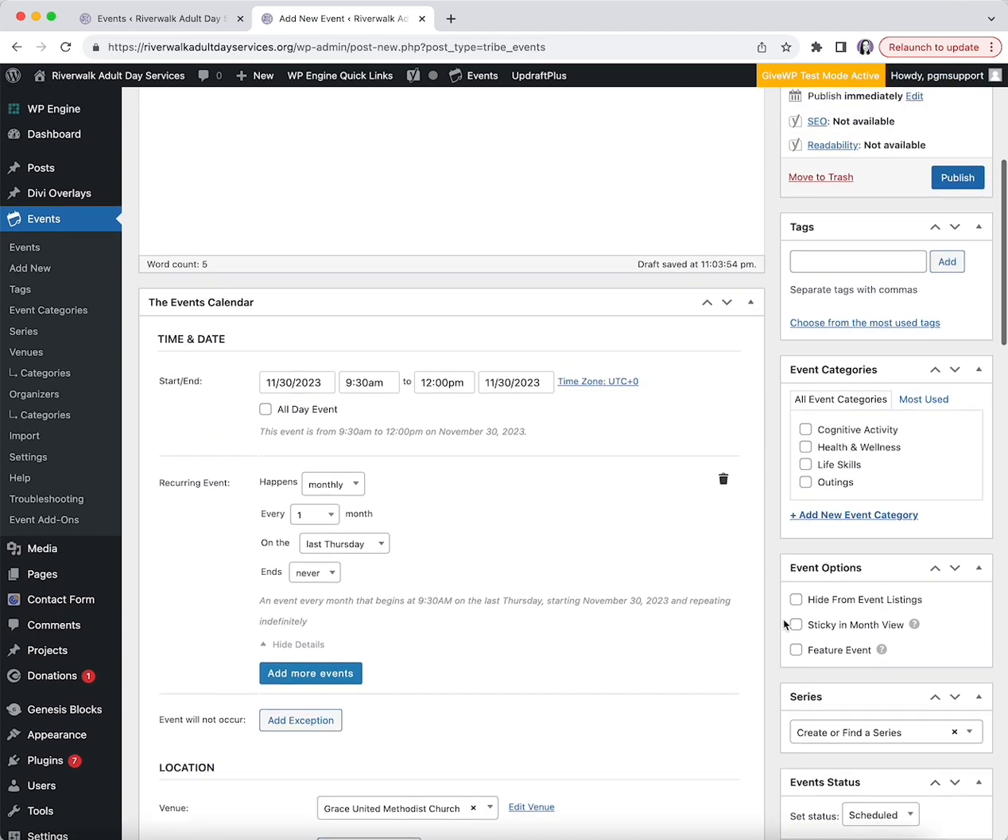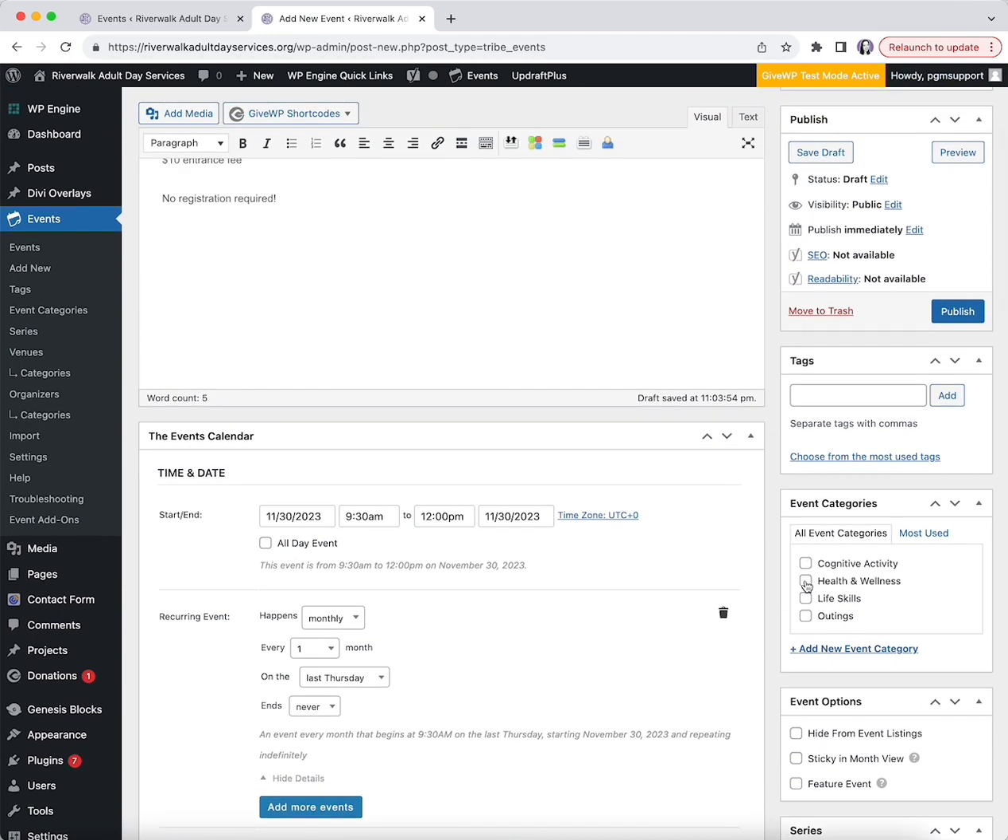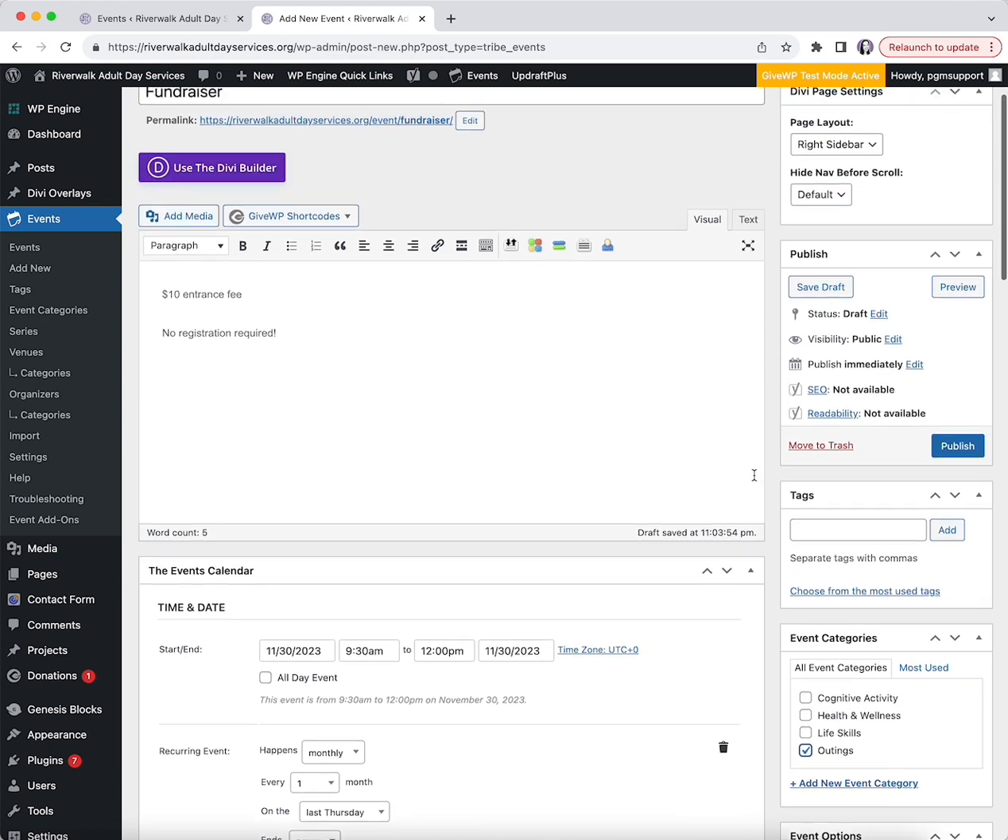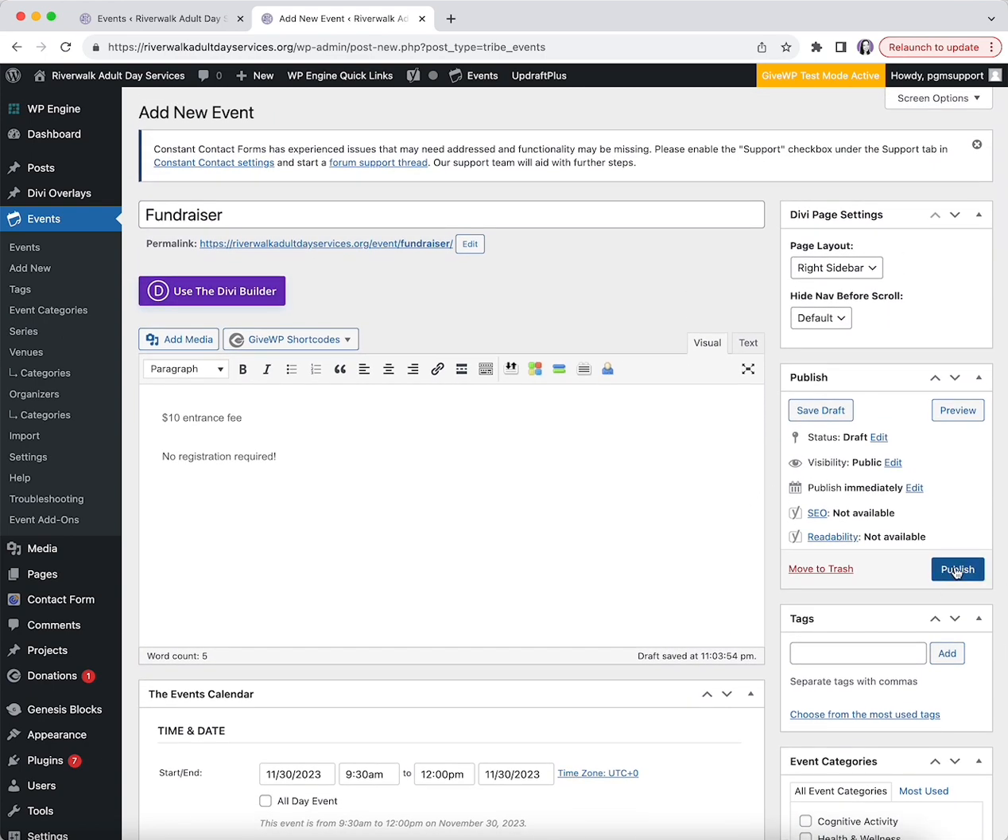As we scroll up, we'll see that there's event categories on the right side. You can always add a new one if you'd like to, but this is just a way to help your viewers understand all the different types of events that are going on. So we'll say it's an outing. And once you're done, you would publish your event and it will show up on your calendar.